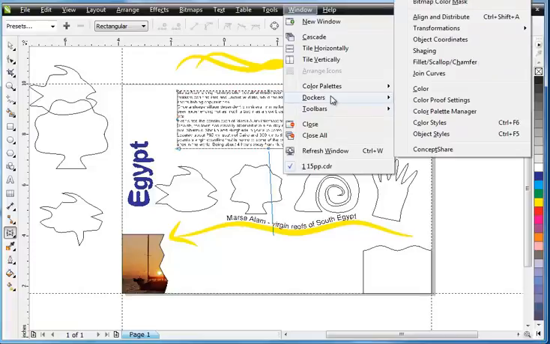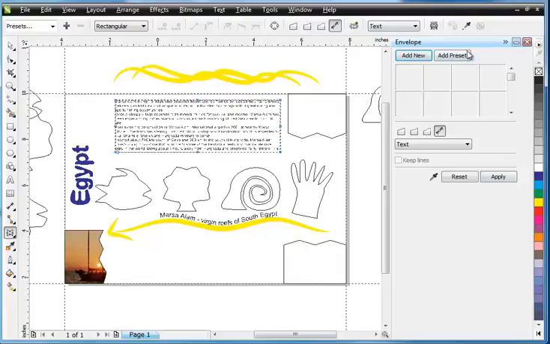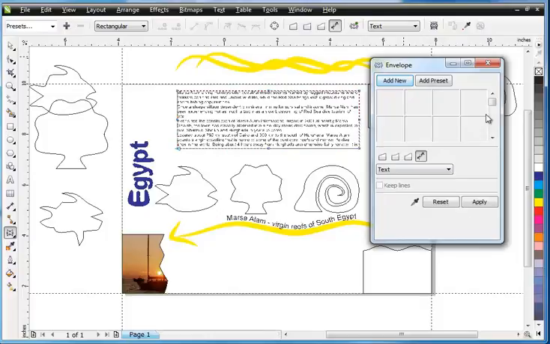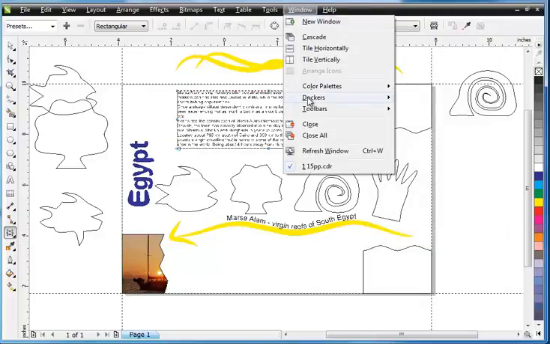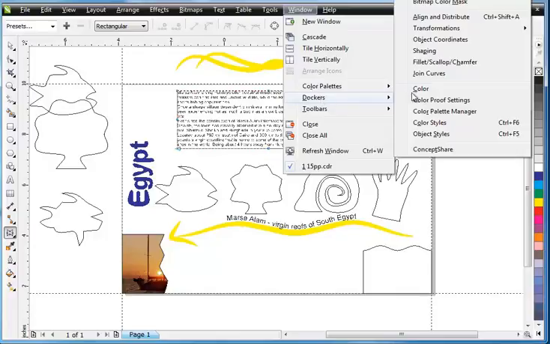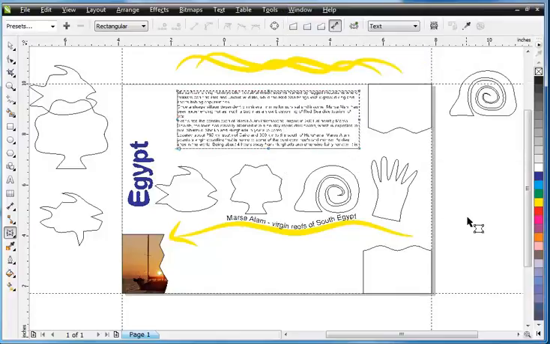We can also use the so-called dockers. Go to Window menu, then Dockers, and click on Envelope. This docker contains the same elements as the property bar when we choose the envelope tool. The only difference is that after we do something, we need to click Apply. We won't use these dockers for now. It's just a useful thing to know. All dockers can be activated by going to the Window menu and accessing the Dockers submenu.